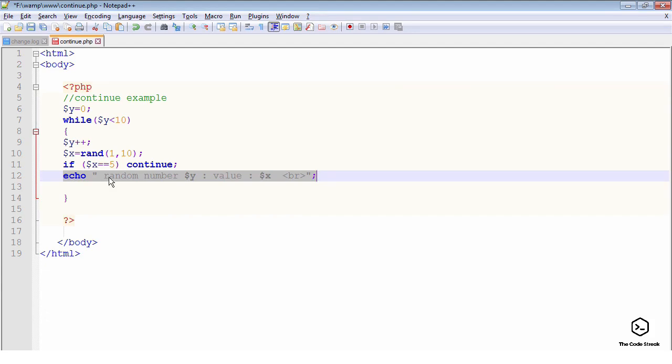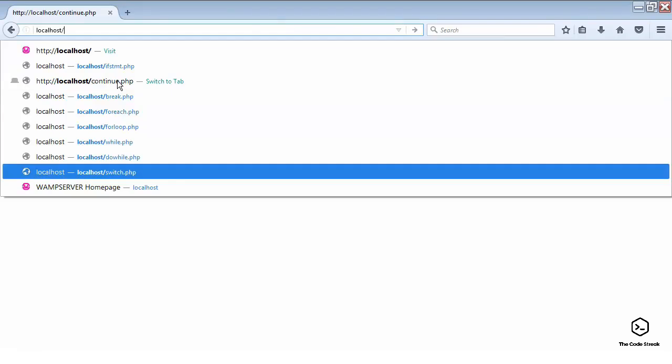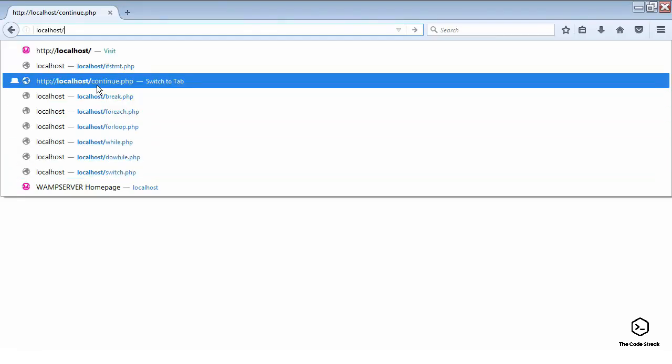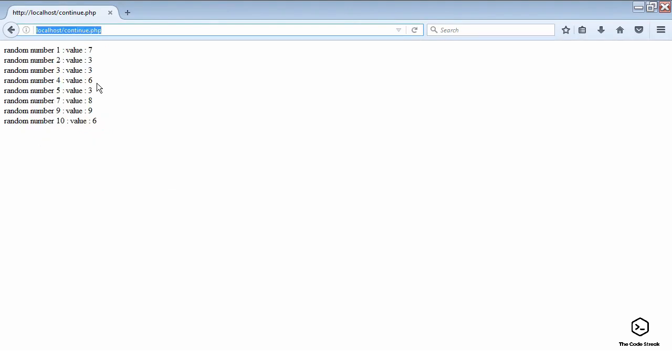If it is equal to 5, this will be skipped and the next iteration will take place. So that is how this continue statement works. I have saved this file as continue.php and the server will start. I will go to the browser and give this URL. Okay. So the server is running.